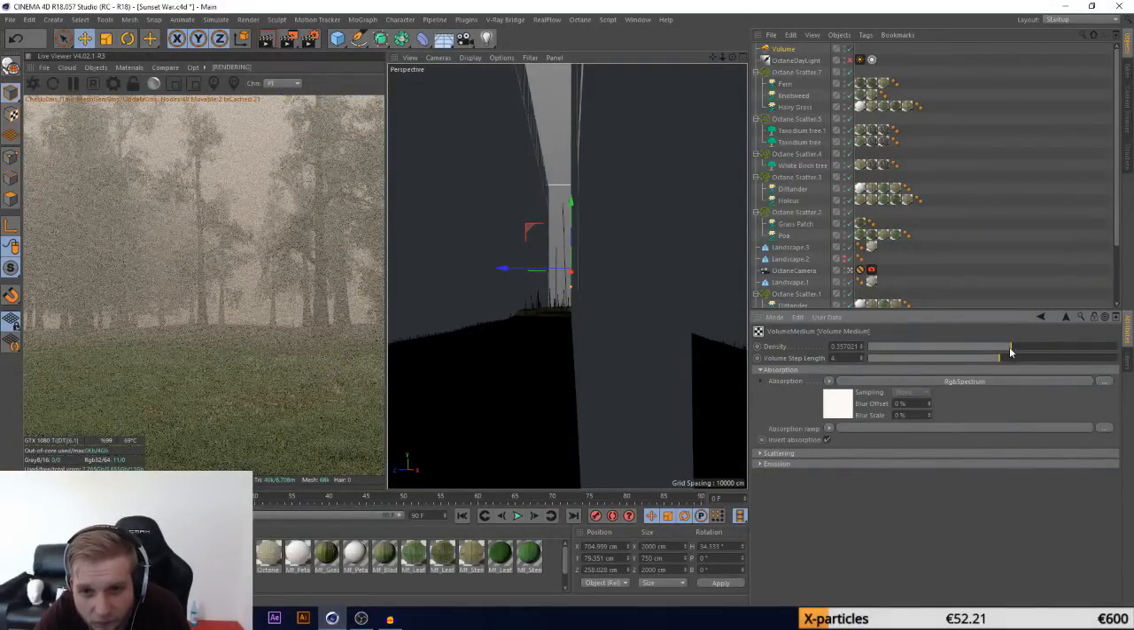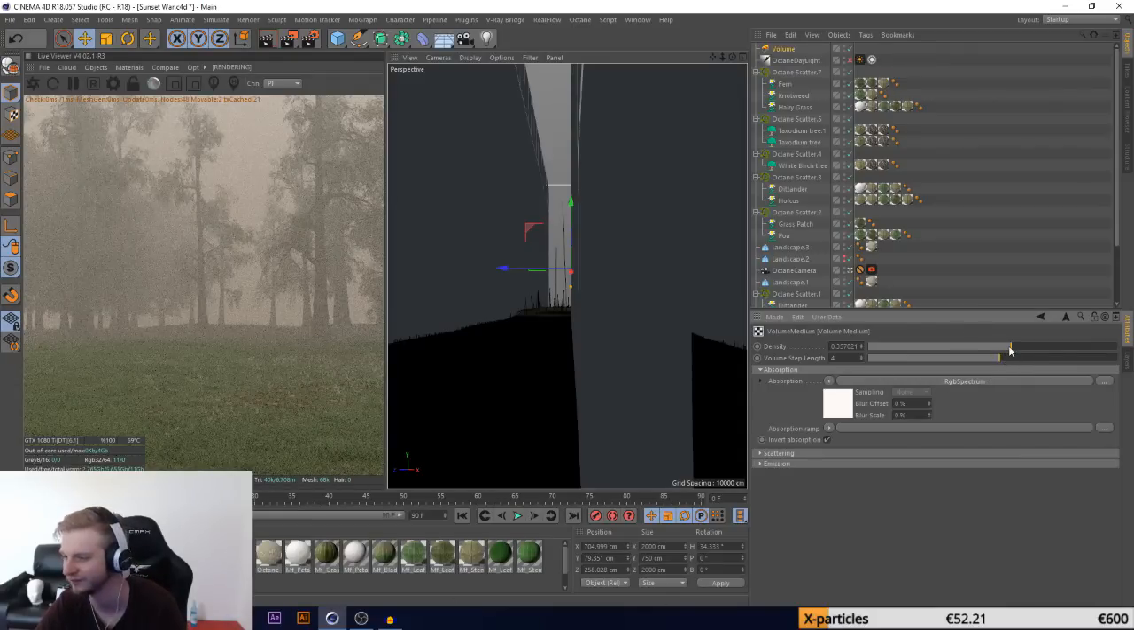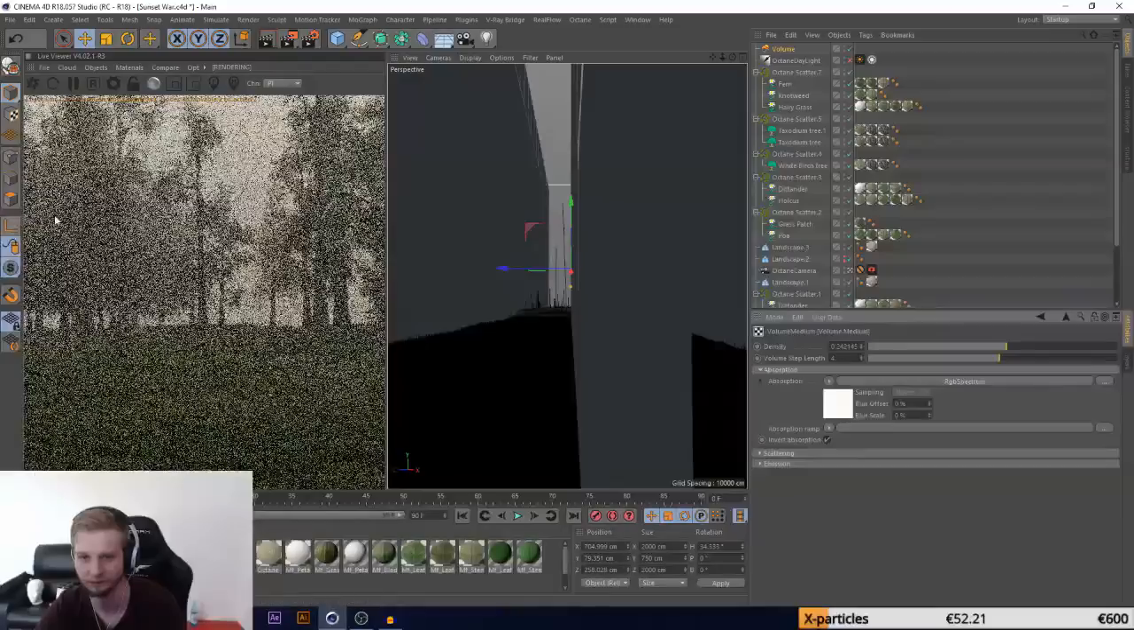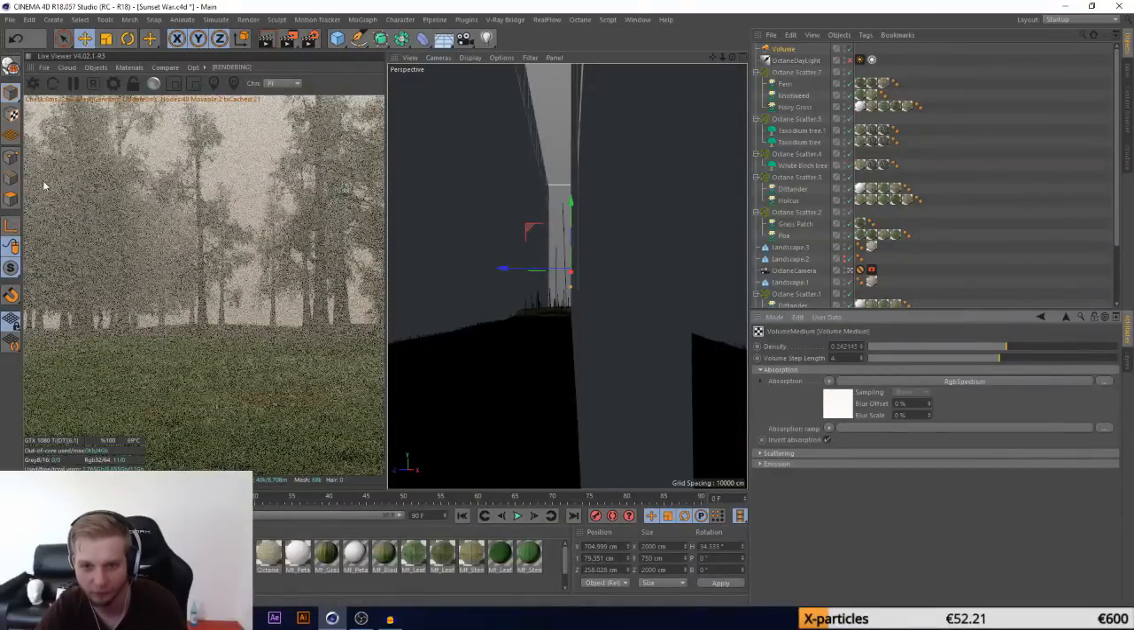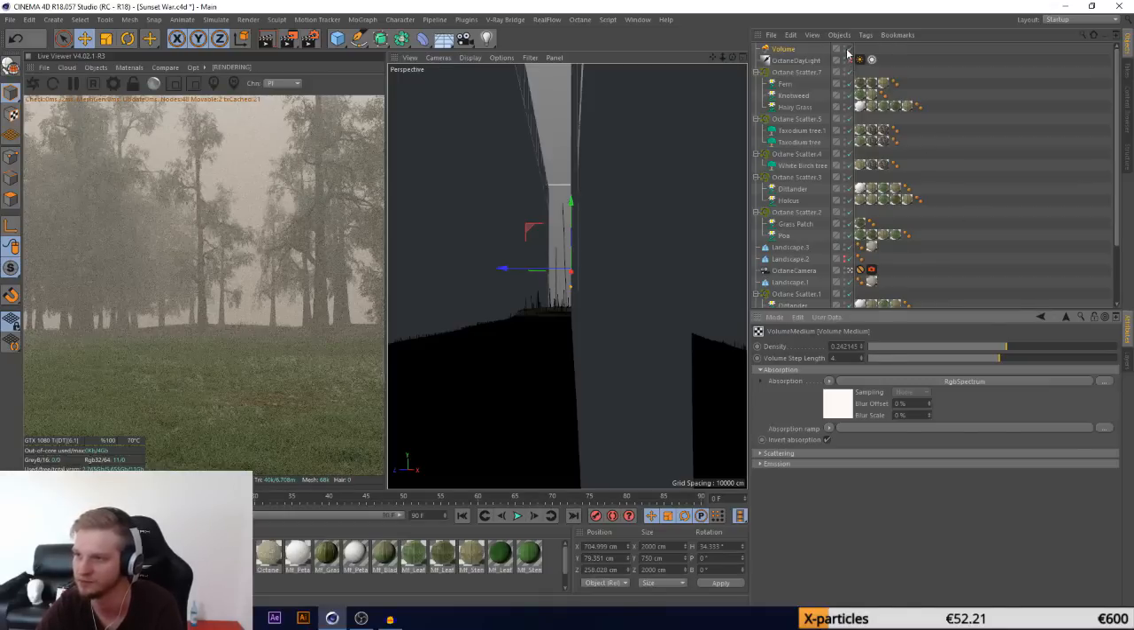What is that? Oh, what were those lines? Do you see them? I don't know if you can see them through the stream. There are some lines in there. I don't know why. I don't know what that is.